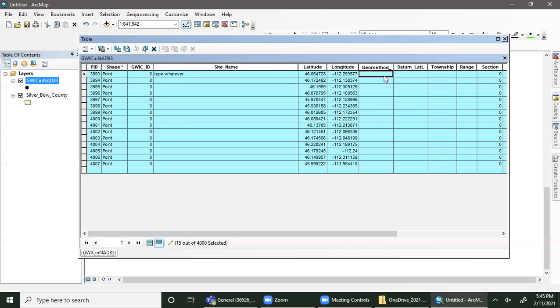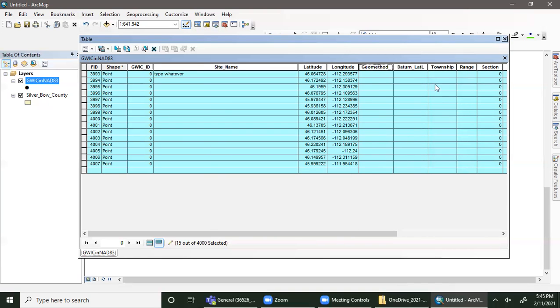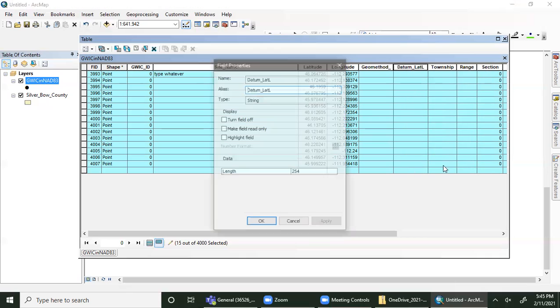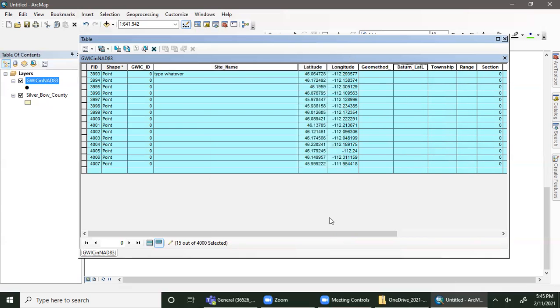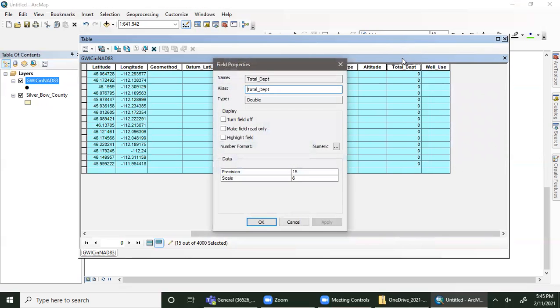Under geo method, let's see what kind of heading that is. It's a string. So we'll talk about this in just a second, but some of these are not going to let you type text. They're only going to allow you to type numbers. Okay, here's a good example.